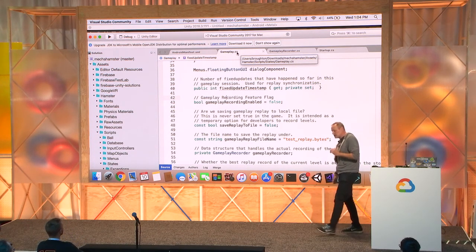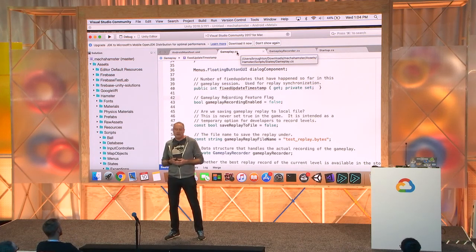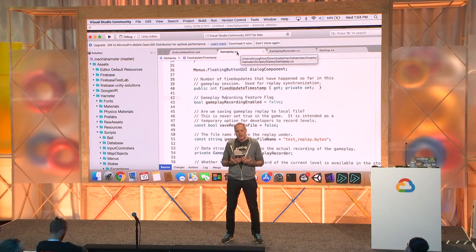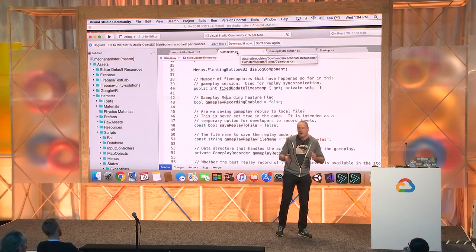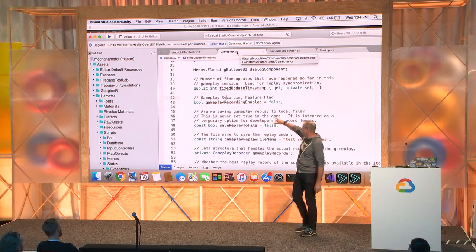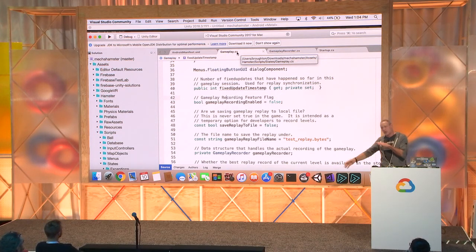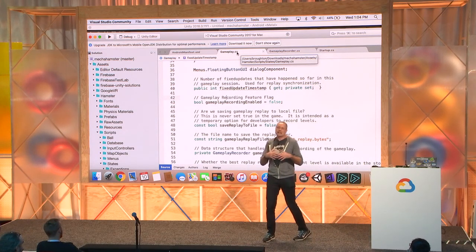The way we built game loops in Mecha Hamster, and this is not the only way you could build game loops, but it is the way we built it within Mecha Hamster, and it's particularly easy to set up within Unity, is we have a special mode of the game that records all of the user interactions, or the events, with the game into a file. So this gameplay recording enabled equals false. When we set that to true, Mecha Hamster will start recording events into a file. We can then take those events and load them in as an asset within the game.